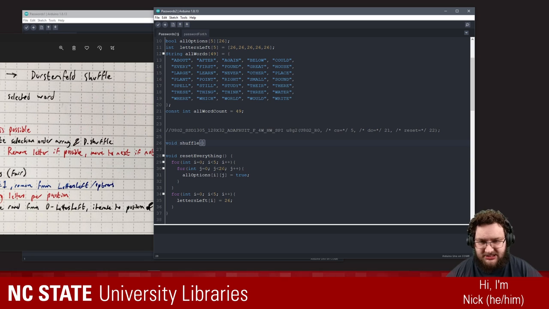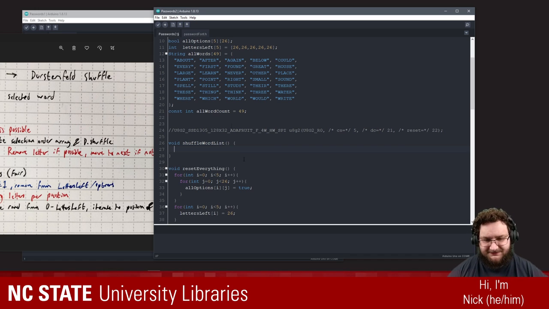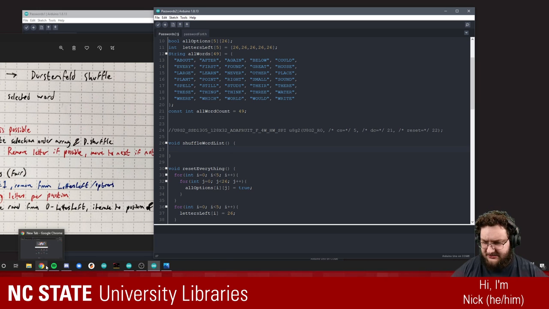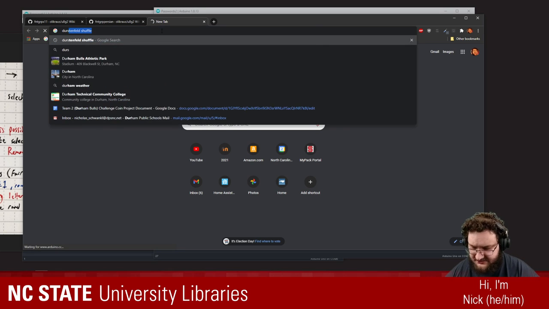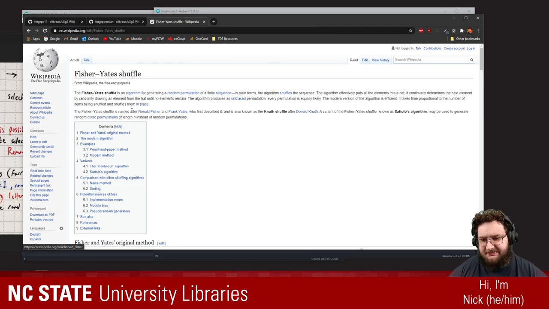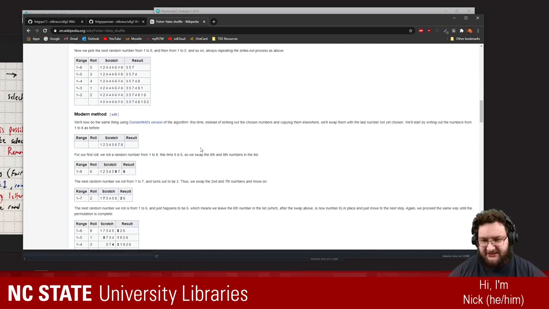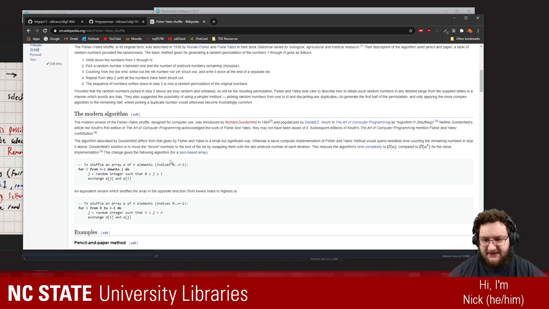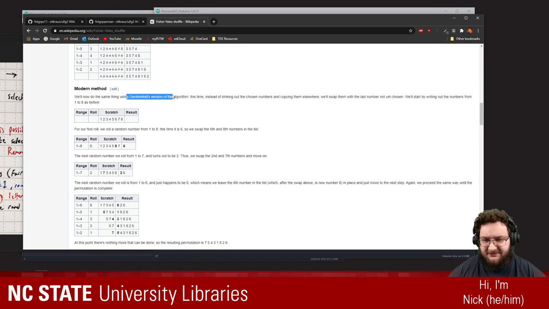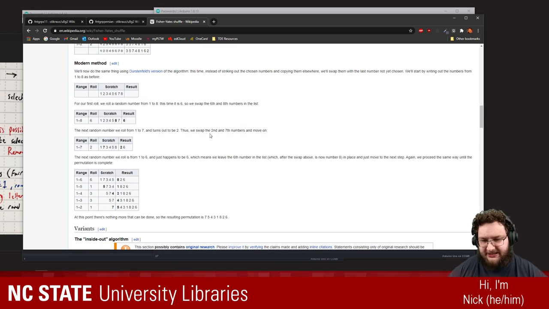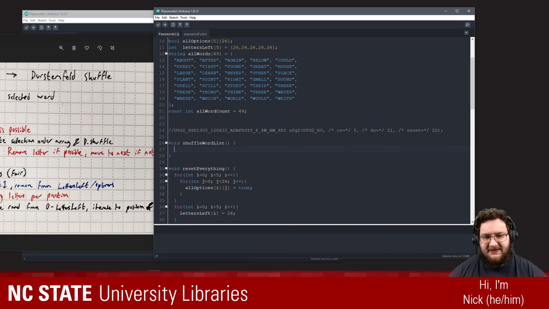We'll make a function called shuffle word list. And it'll just shuffle the word list. So, to shuffle a list, as we discussed a while back, with the Durstenfeld shuffle, which is an implementation of, I believe, the Fisher-Yates shuffle, but that specifically works when you have a limited amount of space. Because unlike paper and pencil, with Durstenfeld's version, we have a limited amount of memory that we cannot change. So we have to basically do things within the confines of this array.